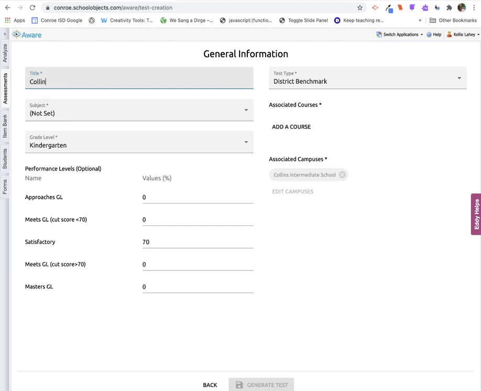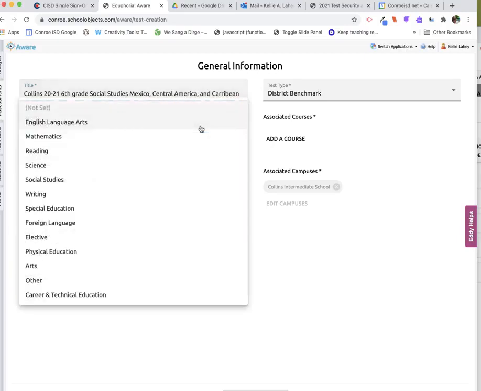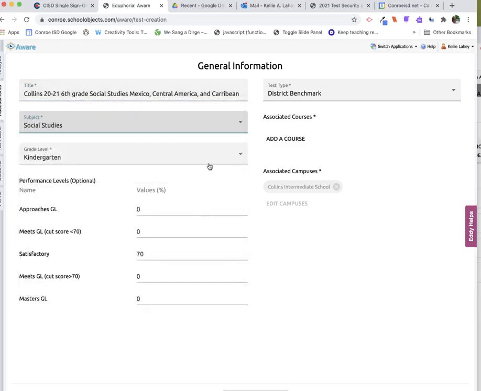So you want the school name, and then you want the year, which is in this case 2021. Then you want the grade level, so in this case it's 6th, and then the subject, which in this case is social studies, and then the topic. Subject is social studies, and you're going to go through and use these drop downs.